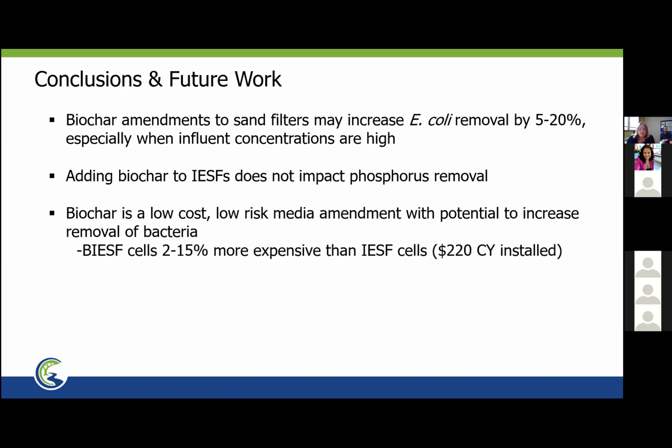I guess I haven't touched on cost at all yet, but just looking at our two projects and our construction costs, if you look at just the cell with biochar versus the cost to construct the cell without the biochar, in Pleasure Creek it was 2% more expensive, and in Woodcrest, it was 15% more expensive. So it's really a minimal additional cost.